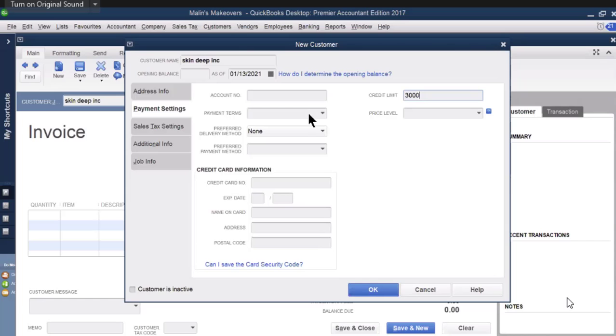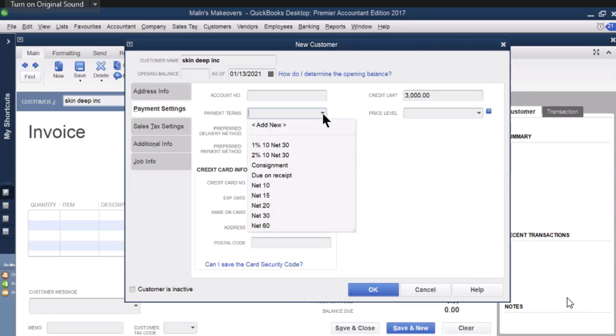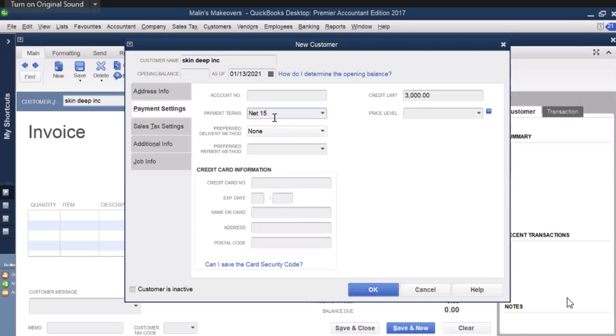And payment terms, that one is net 15 days. You are going to choose 15 days. And if you have credit card information or something, you can fill it up, otherwise leave it blank. The system has all the options. Whatever we have, we are going to use it.